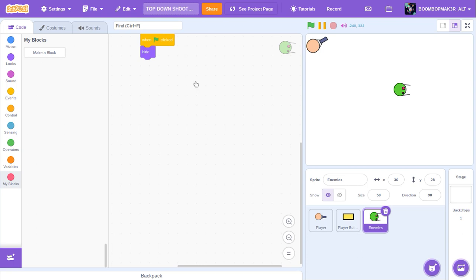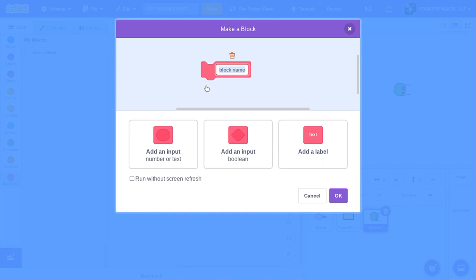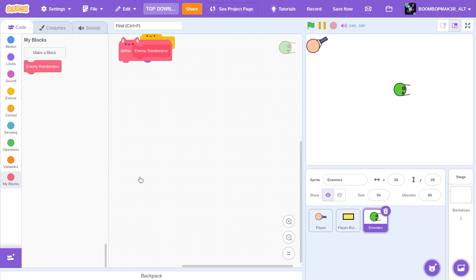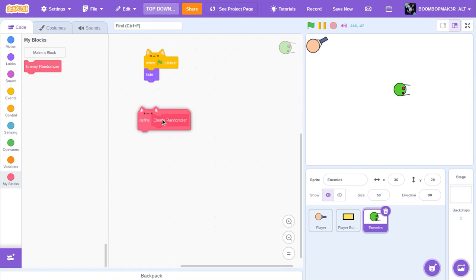Create a new block. Call it enemy randomizer, run without screen refresh. This is going to be important to spawn in enemies smoothly and instantly, instead of having them pop up spontaneously all around the screen, because that doesn't look very good.